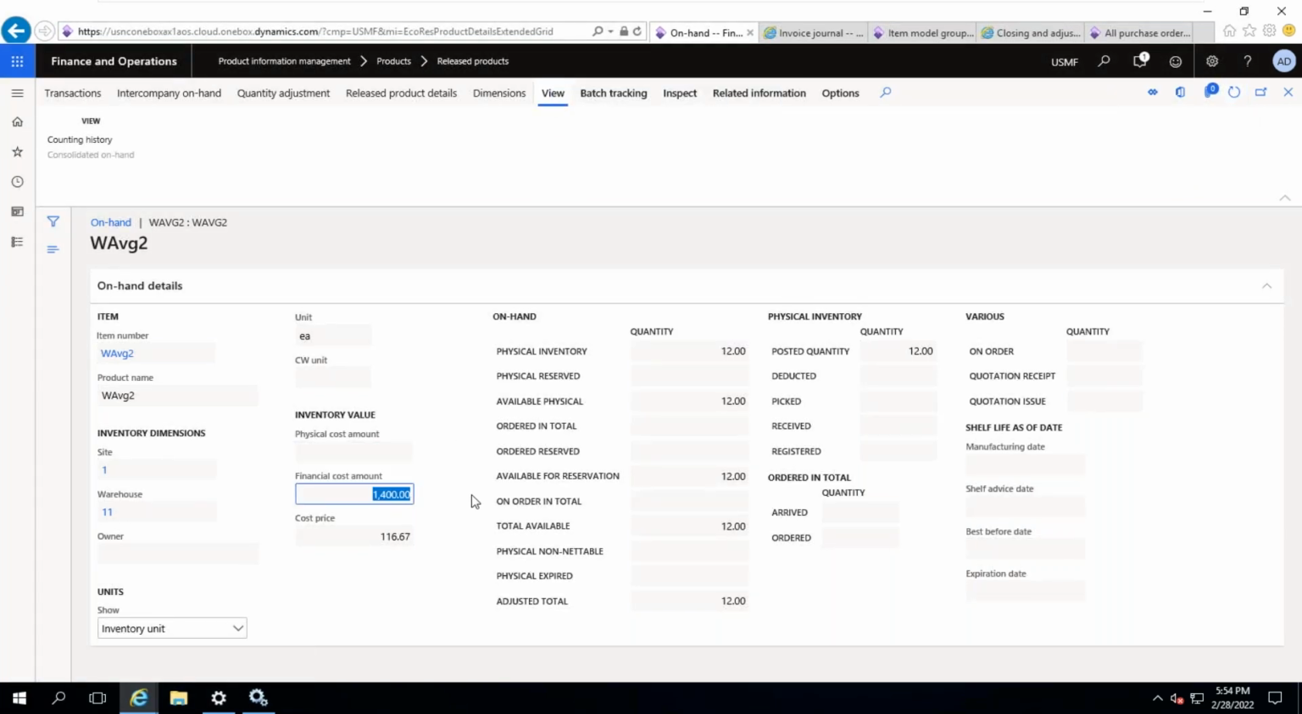This is wrong. Agree with me? It is not a FIFO calculation. It is the weighted average method, but it is calculating a FIFO calculation. Agree with me? Everyone, this item is weighted average, but the valuation is showing FIFO. Agree? Yes, yes. This is wrong.